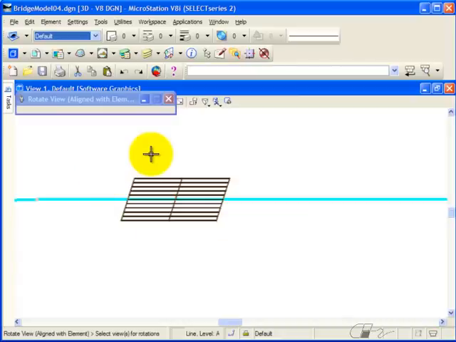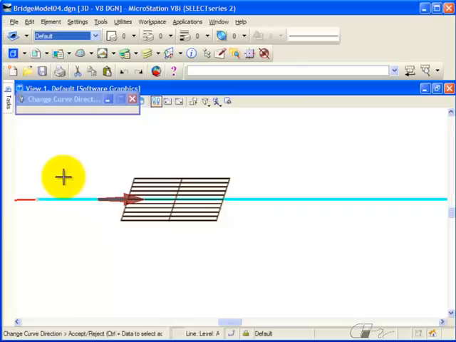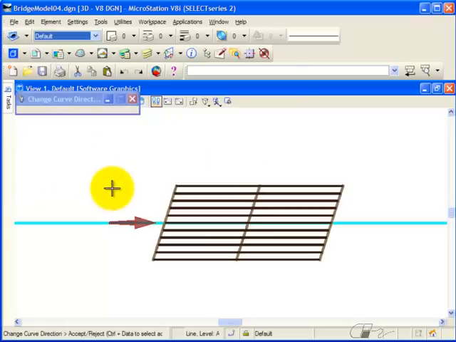If I'm not sure what direction the element is, I can key in change direction, choose the element, and it draws an arrow on it showing me the direction, and positive X is left to right on the screen. If I want to change the direction of the element, I click, it changes the arrow to the other direction, and therefore the element is now reversed.